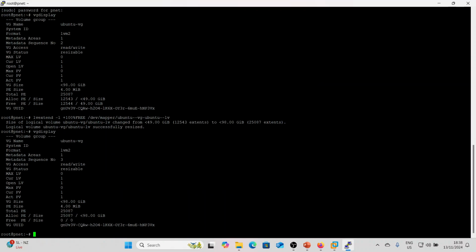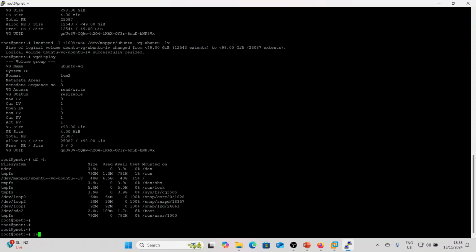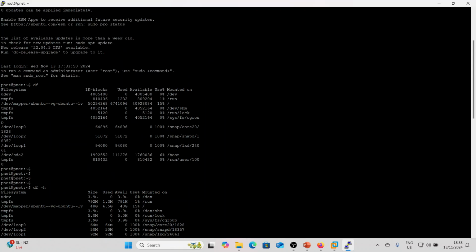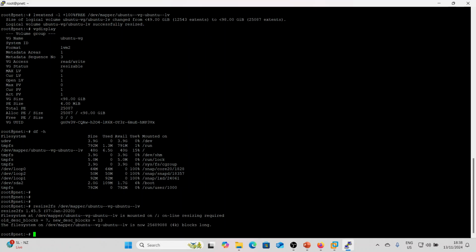We can do a vgdisplay again to see what we have here, or we can also do a df minus h to confirm. Okay, df minus h is actually showing us that, oh, it's still 48 gig. So what we can now do would be to resize. So we'll type in the command that says resize2fs. We want to resize what we copied before. So we'll copy this again, right? So we're saying that we want this to be resized, and then we'll just click on enter.